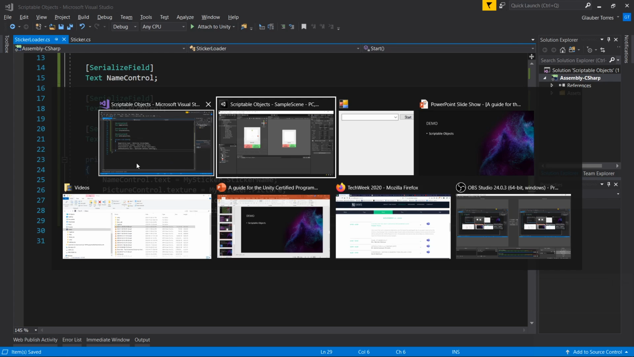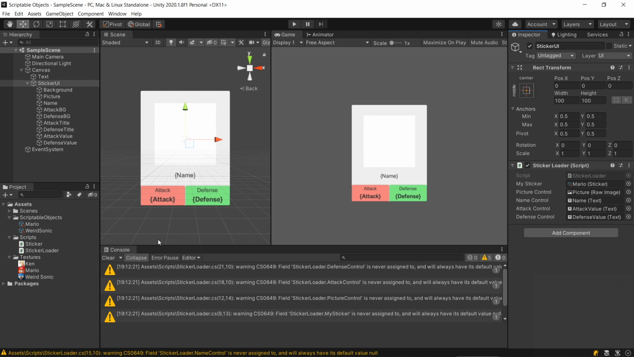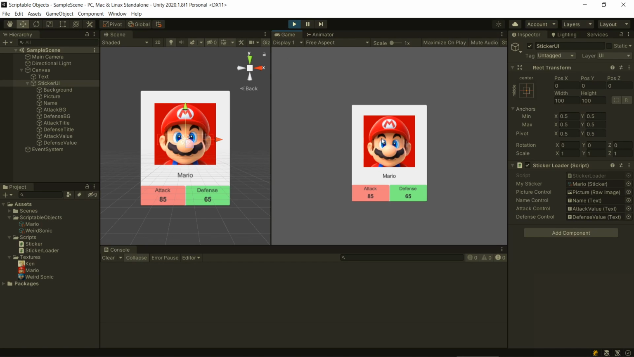Let's go back to Unity and let's run the application. As you can see, it's loading properly its value from the scriptable object to the correspondent control.